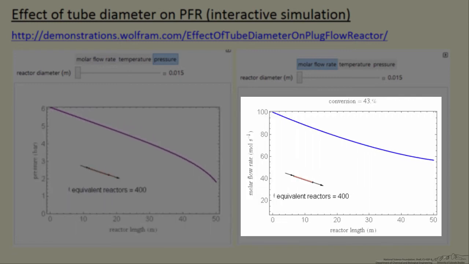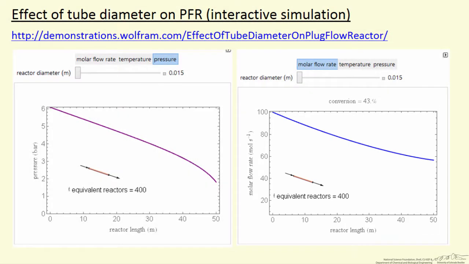And then the conversion is shown here. This is the molar flow rate. So the conversion is 43%. This is the molar flow rate of reactant that decreases as we react, as we move down the reactor. So what I want to do now is show you how to use this simulation by going to the Wolfram site. And so let's do that now.